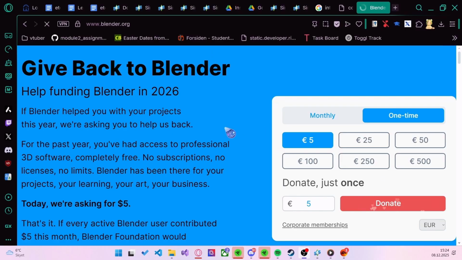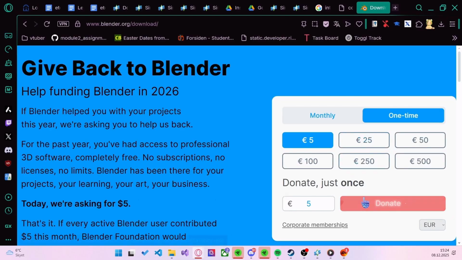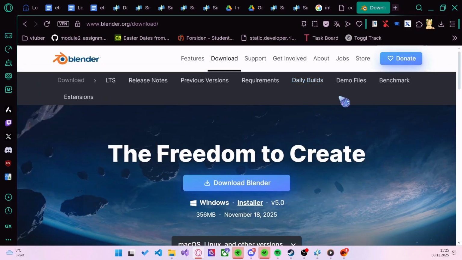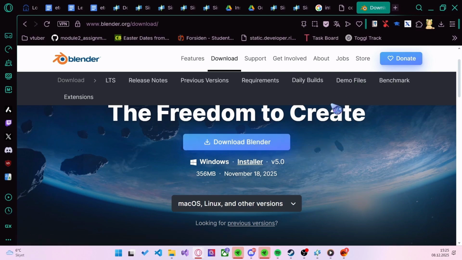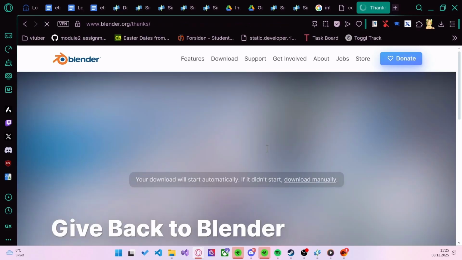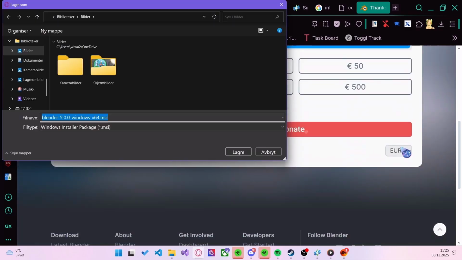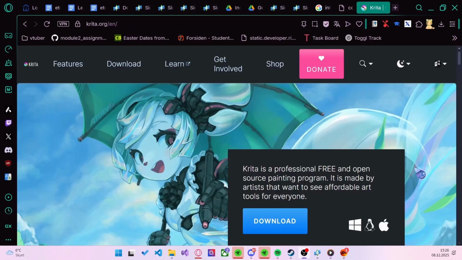Next, we will download Blender. You can just ignore the donation thing and click remind me later. And then you can go to download and then you can just hit download Blender to download the latest version. If you are experiencing issues, it might be beneficial to roll back the Blender version, but the Sims 4 Studio version we downloaded should be compatible with the latest version, but make sure that you have a version that is compatible with the version you downloaded, which you can see on the Sims 4 forum where we downloaded it from.